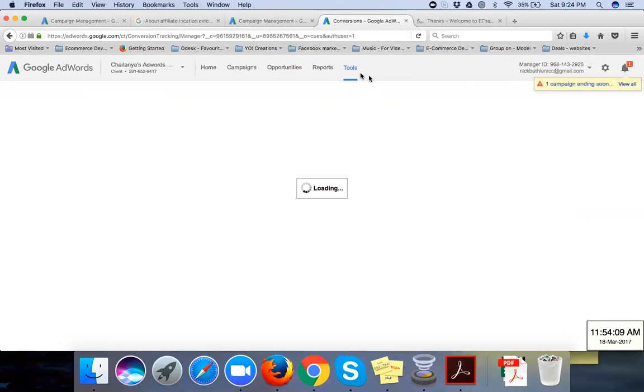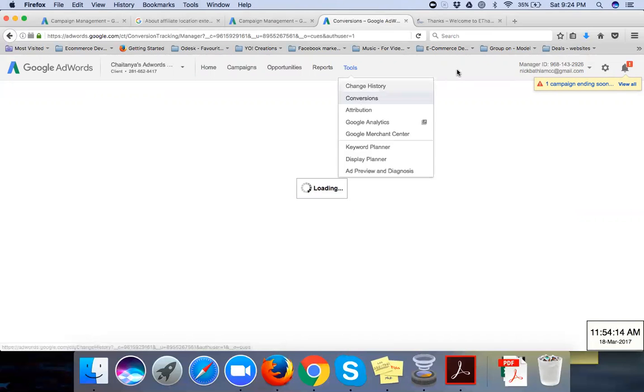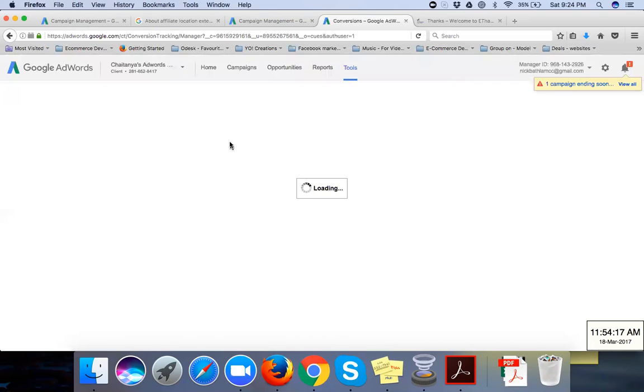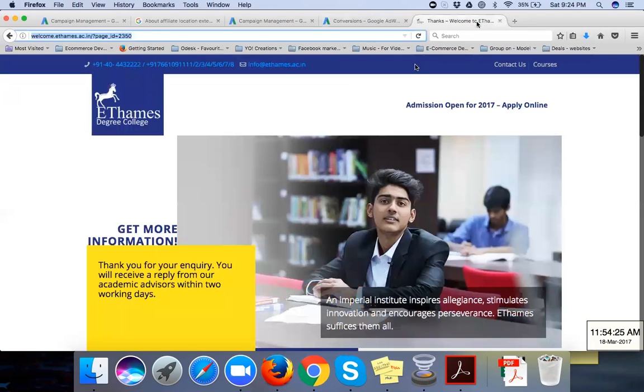All right, so I'm repeating again, we have to go to the tools section and then click onto the conversion, and that's what it's appearing right now. The screen which we're going to see right now is going to be the conversion setup screen. And as we just spoke, whenever we want traffic on our website, we're not just looking for people to come on our website and do nothing. We do want them to go ahead and do some activity on our website.